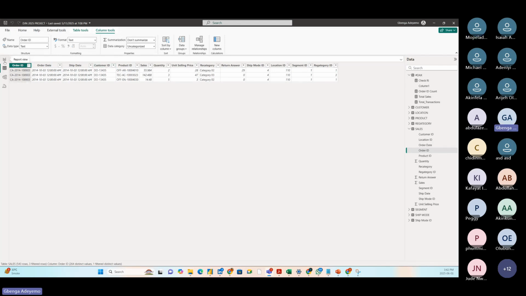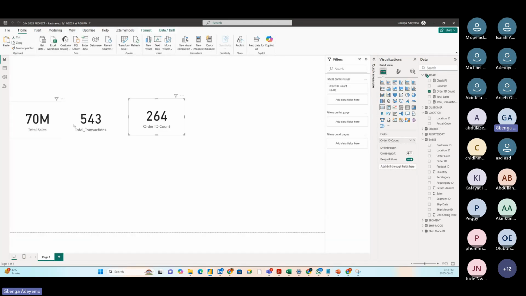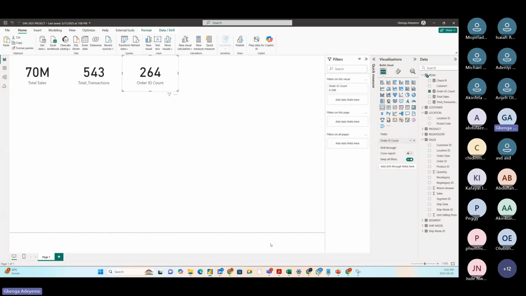So we've talked about the difference between the counts, using quick measure, using count rows, using counts, using distinct counts, right? Okay, what about average? Let's talk about average.